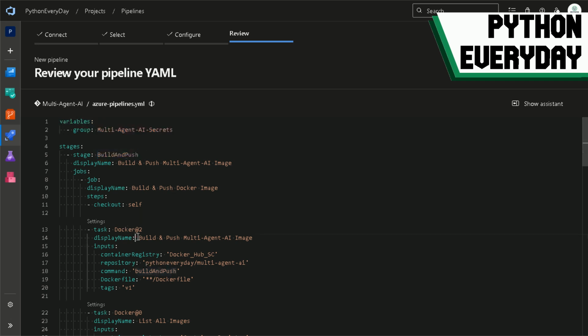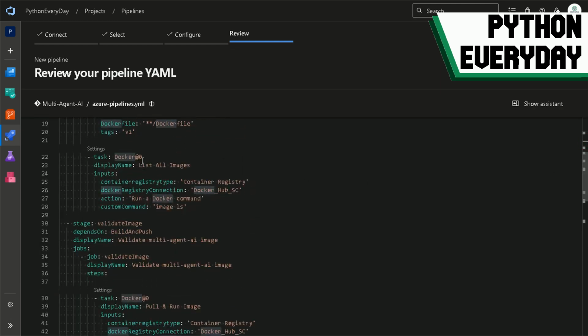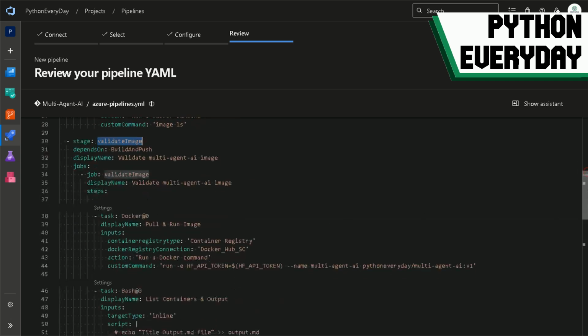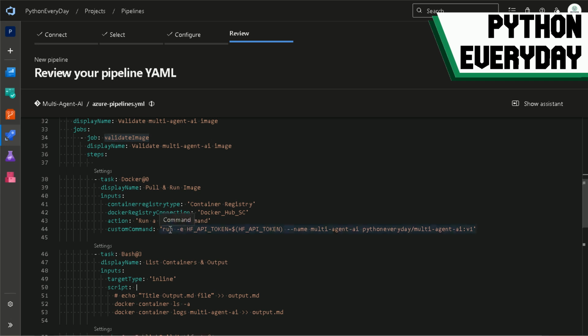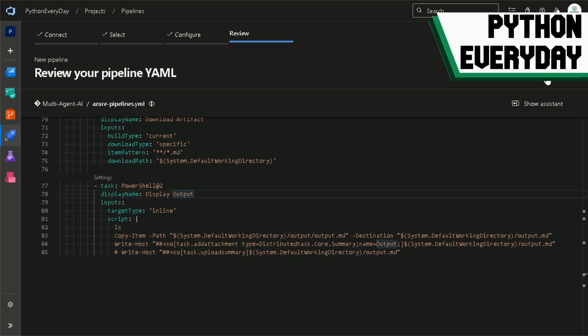It has two stages: build and push, and validate the image. As the name suggests, the first stage is building the image out of our Python code. It then pushes the built image to Docker Hub, which is a public container registry. The second stage is pulling the image and running it on the pipeline agents, just to verify if the image is built properly. Let's run it.